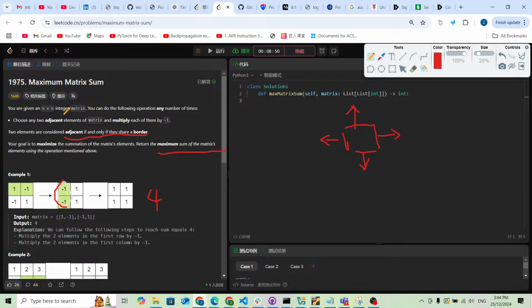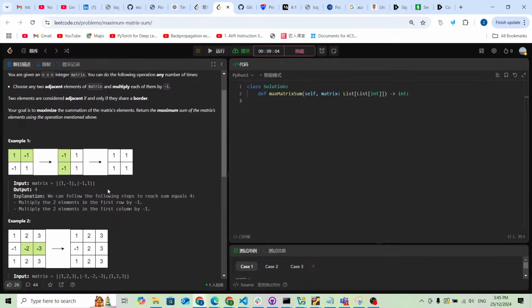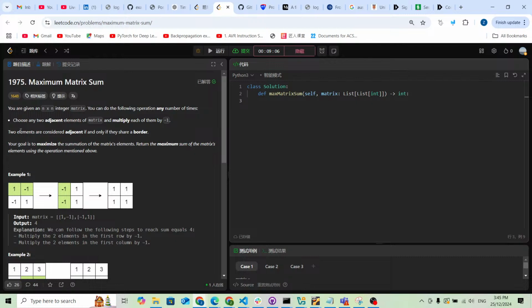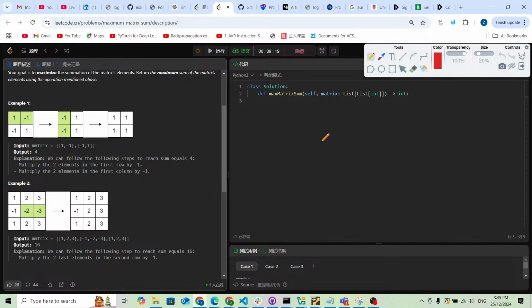We can use this kind of operation as many times as we want. While looking at this problem, we need to think about the logic behind this kind of operation. If we can multiply elements by -1, what's going to happen? Let's just think about one thing.